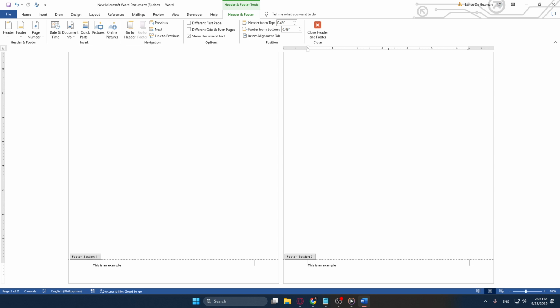And there you have it. By completing these steps, you have successfully customized footers across your Microsoft Word document, ensuring clarity and professionalism in your presentation. Practice this process a few times to get a firm grip on footer customization.